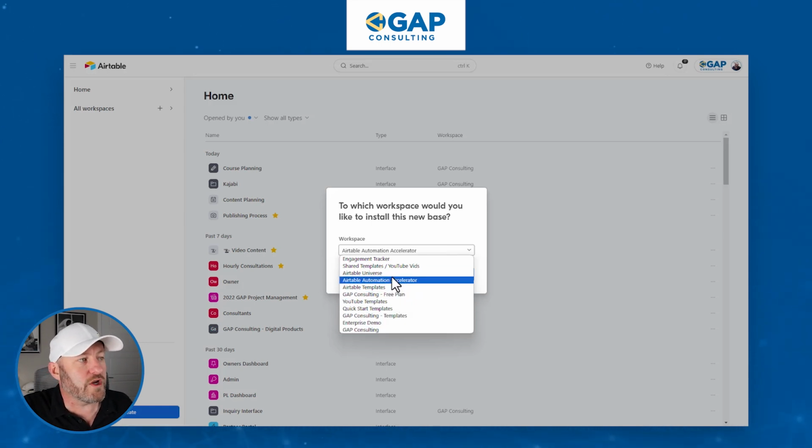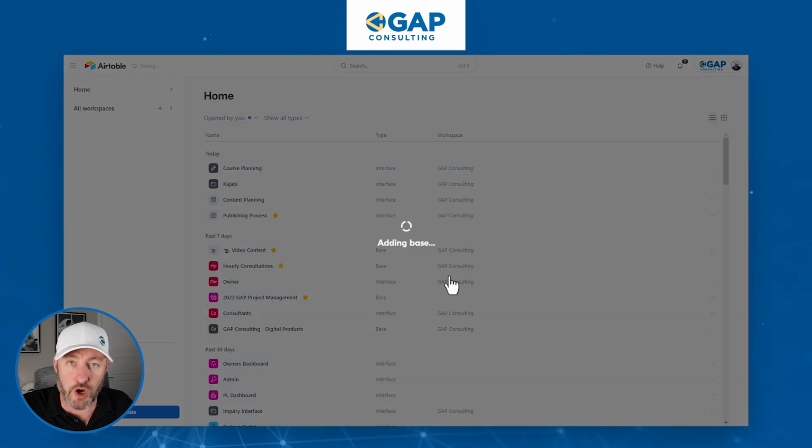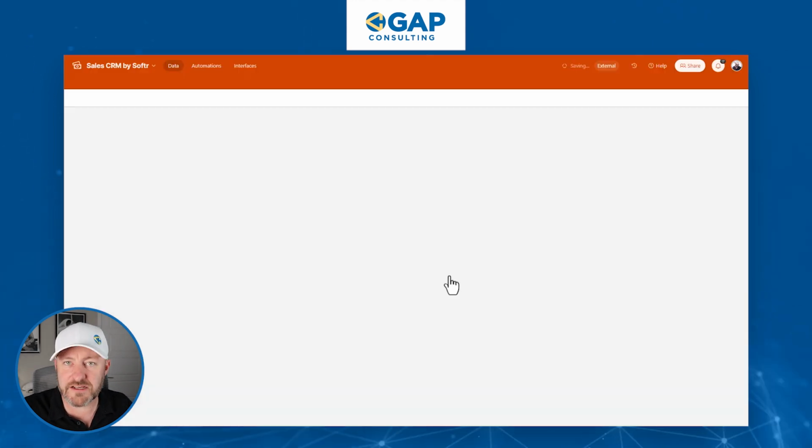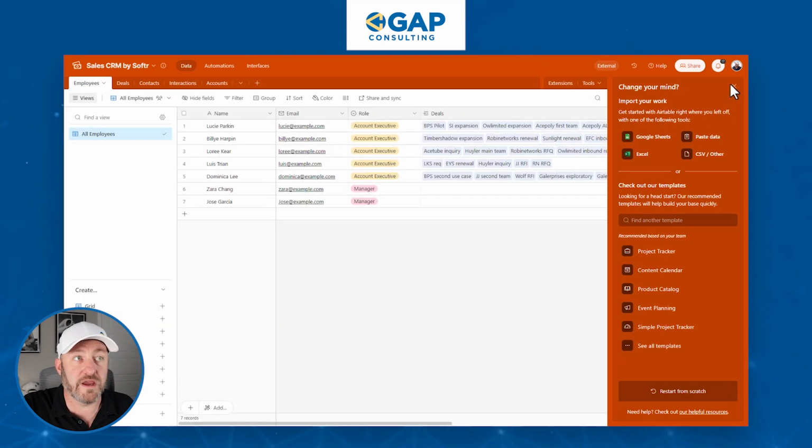So I have to choose which workspace I want. For me, that's going to be the Gap Consulting workspace, which is on a paid Airtable plan. And from here, it's going to add that database. Just with a few clicks, takes a moment to download. Now let's first take a look at the database itself and familiarize ourselves with what we have.